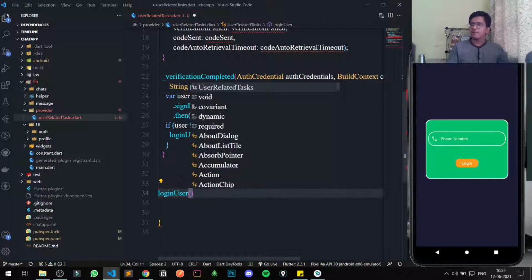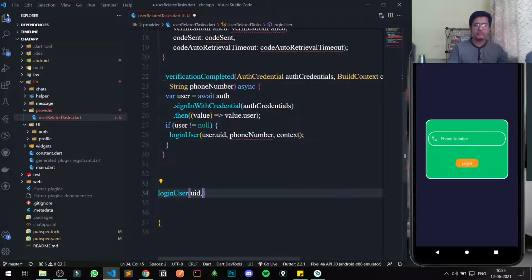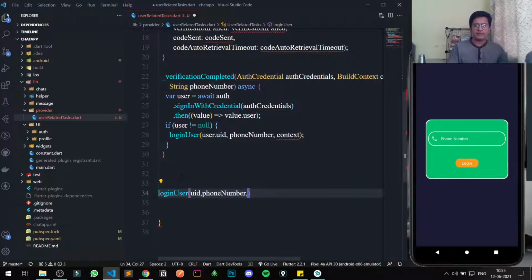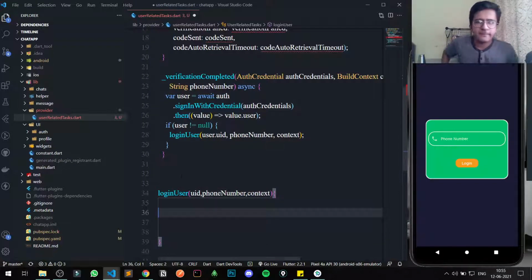This is the function. Here I'm getting the UID, phone number and context. Perfect. So we will use them. Where do we use them?